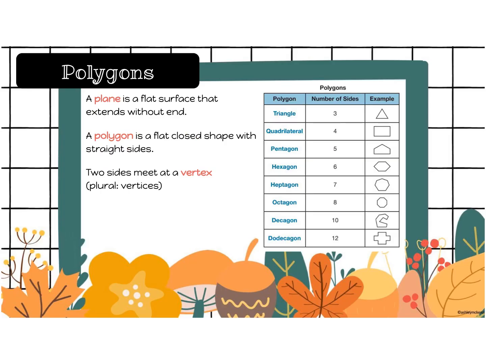Okay, so a plane is a flat surface that extends without end. When I talk about a plane, I'm talking about something kind of like this. It extends without end. So we can have a coordinate plane. Sometimes we can plot points on a coordinate plane, but it goes on forever and ever without end.